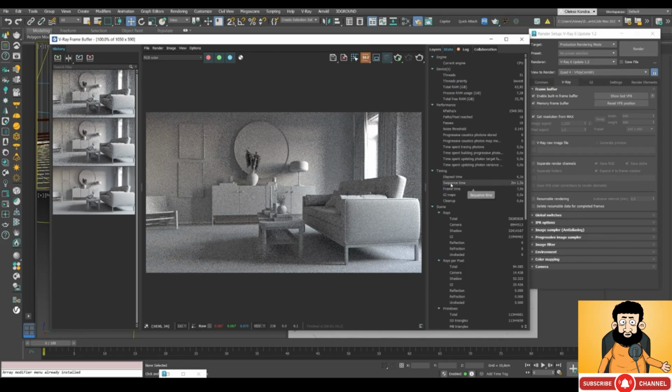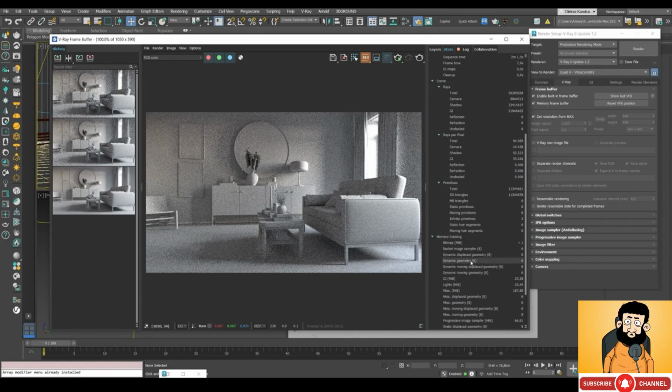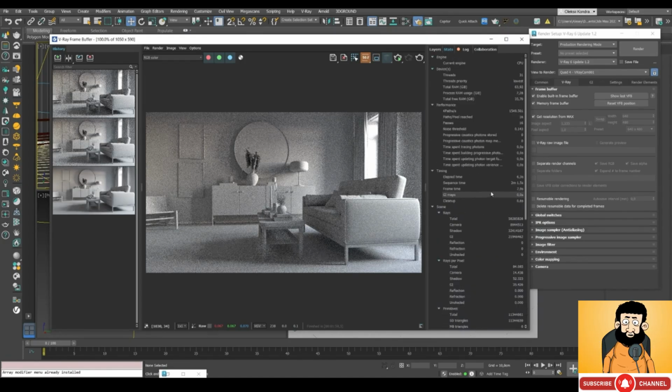There's also timing. In other words, here you can find any information you need. So personally, I think it's mostly for geeks who love comparing stats between scenes. So I'm not gonna linger on this.